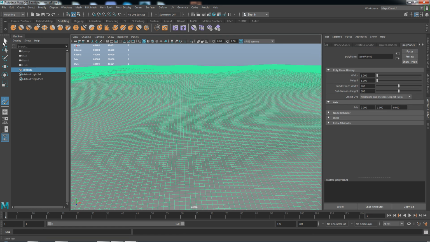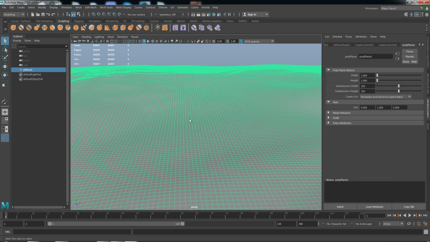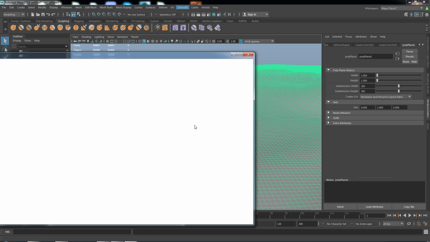Let me close that for a second. Okay, let's try that again. So we're going to just make sure that this is selected, so it should be green. Go to generate, and we just want to make sure that we click make paintable so that we can paint on it. So again, just generate, come down here, and then click on this make paintable, and then generate and get brush.